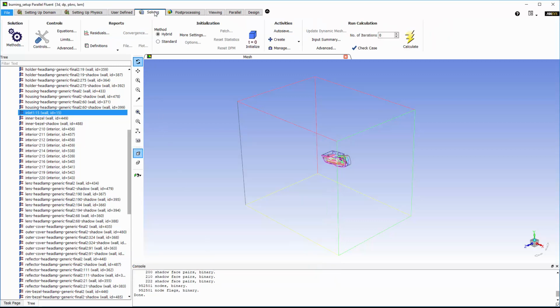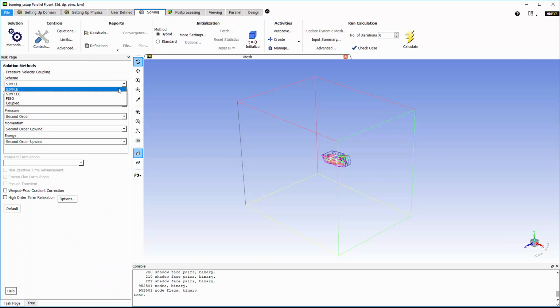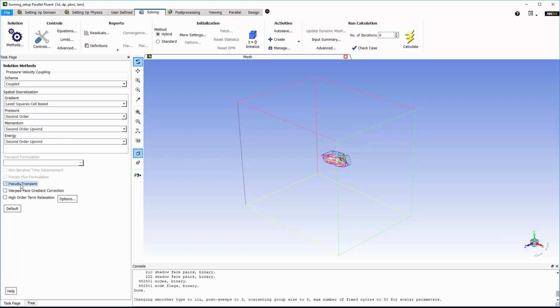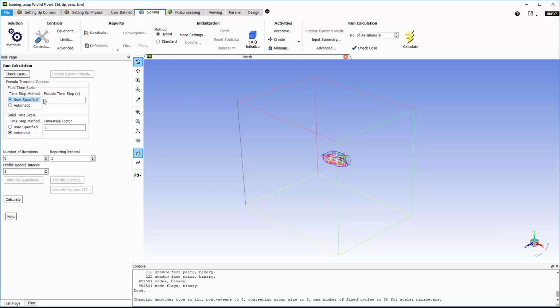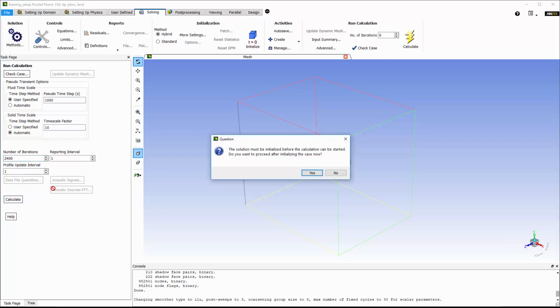Moving to the Solving tab, I'll open the Solution Methods panel and choose Coupled for Scheme. I'll also enable pseudo-transient, which applies under relaxation to aid in the robustness of the solution. I'll also open the Advanced Run Calculation task page and set the fluid pseudo-time step to 1000 seconds. The solid timescale factor of 10 will increase the time step in the solid zones. I'll set the number of iterations to 2400 and click Calculate to start the solution.